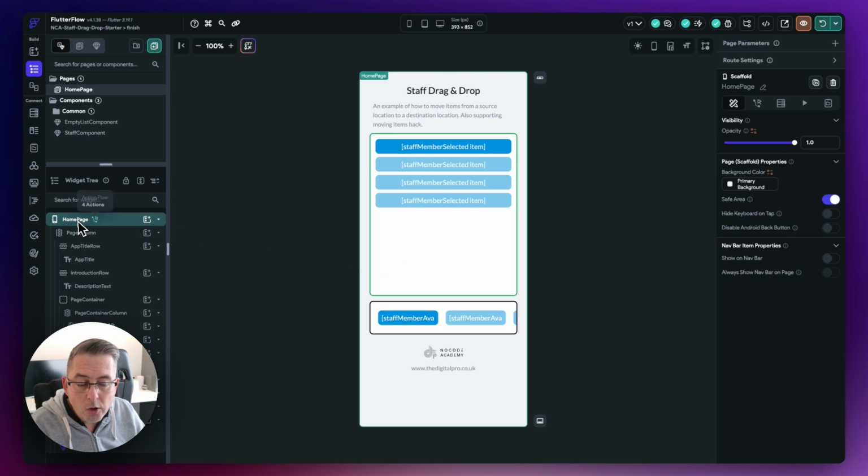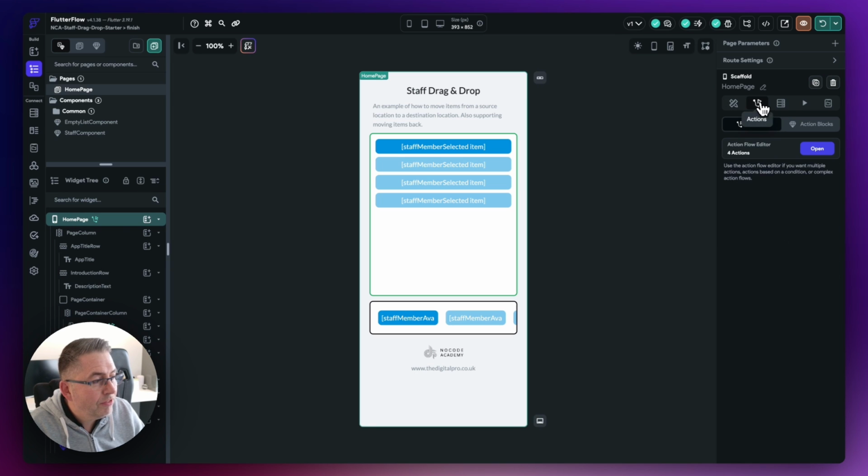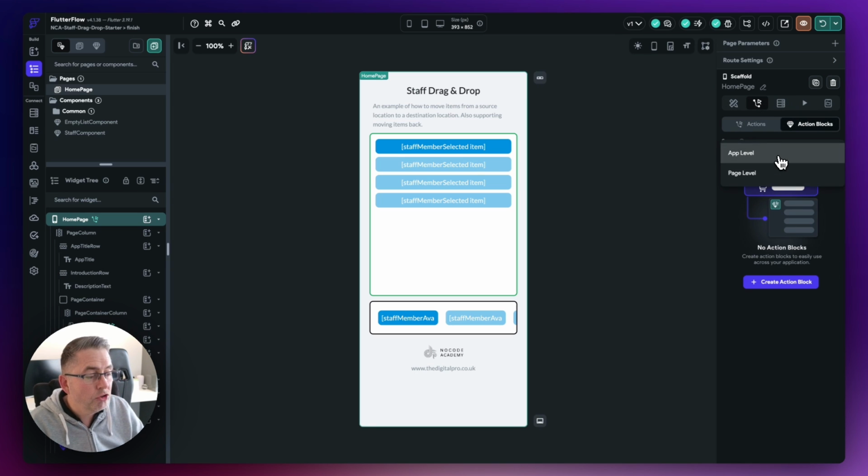With the homepage selected here, I'm going to move over to actions, and here you've got this option called action blocks. Just select that. This is where we can choose whether it's app level or page level. To be honest with you, the functionality is probably going to be at page level here, but I'm just going to create an app level action block. It can be in both locations, entirely up to you and your own use case. Let's create the action block.